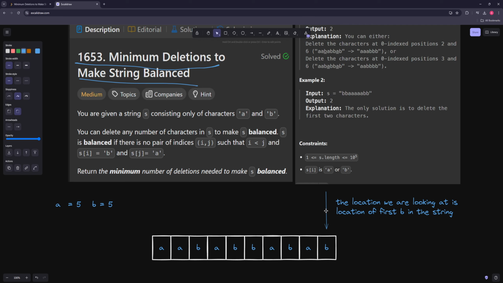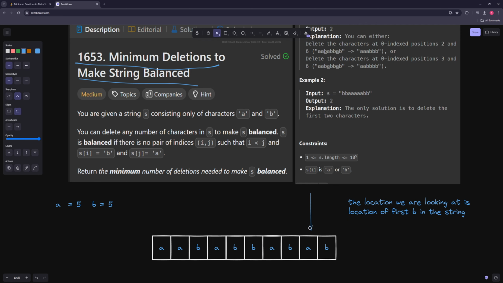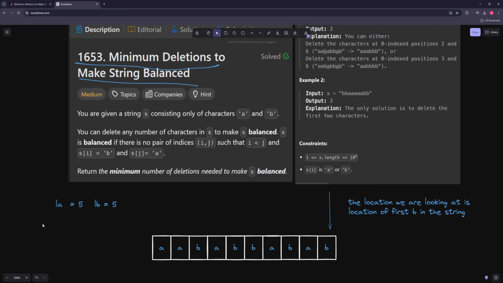The brute force here would be: you pick a location, say this is the first location of a B, and you check how many A's and how many B's there are on the right. Then the same thing at the next location, and the next. That would be n squared. But notice when we go from one location to the next, all we're doing is updating counts. We're going to have 4 variables: left A's, left B's, right A's and right B's. Right A's will be 0 and right B's will be 0.